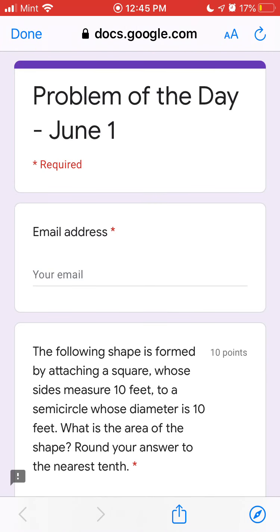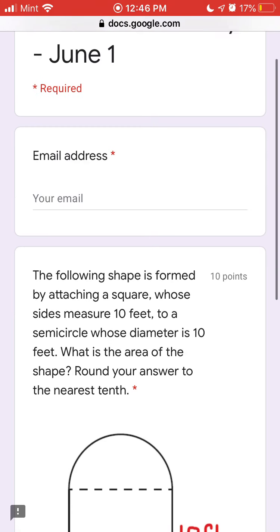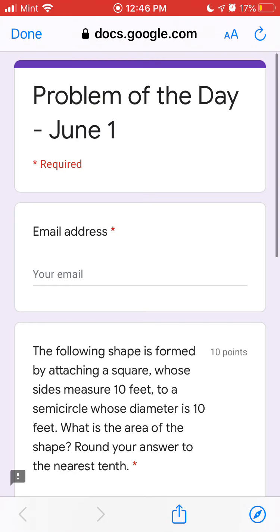Now it might ask you to sign in here. You're just going to sign in to your Google account, whatever account it is that you use for the classroom. If it asks you to sign in, just sign into your Google account like you have done before. And then I would type in my email address at the top here. That just lets the instructor, so me, see who it is that's answering the question. Otherwise, I can't tell whose answers go with who.